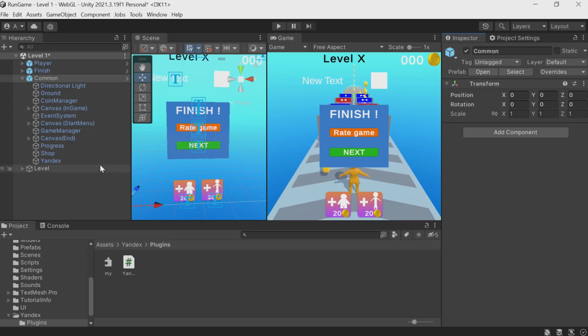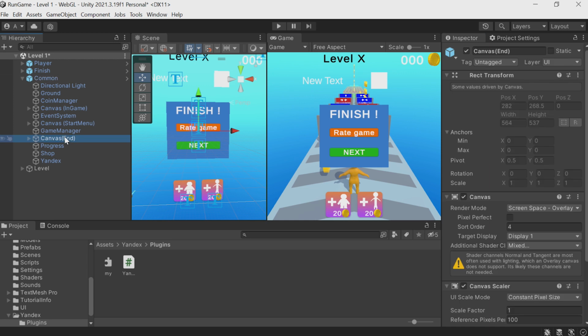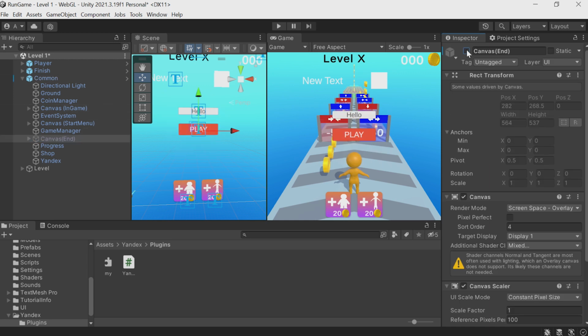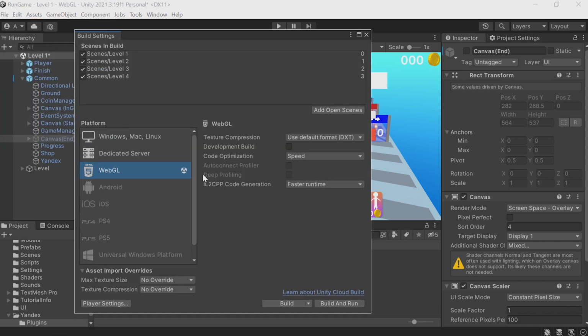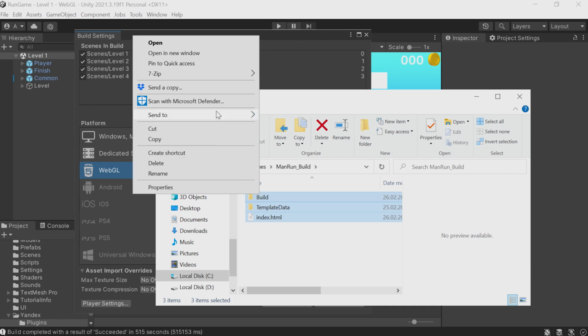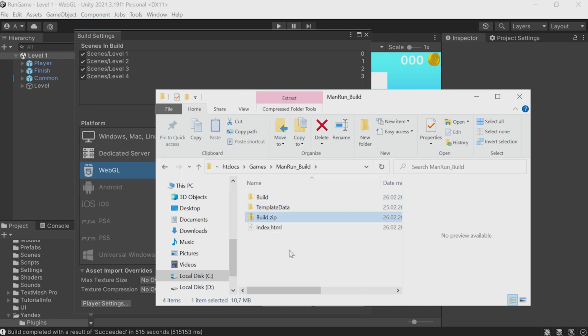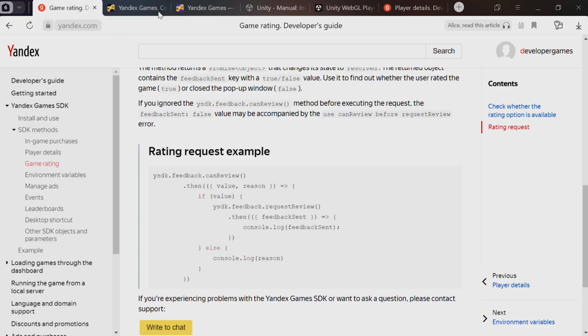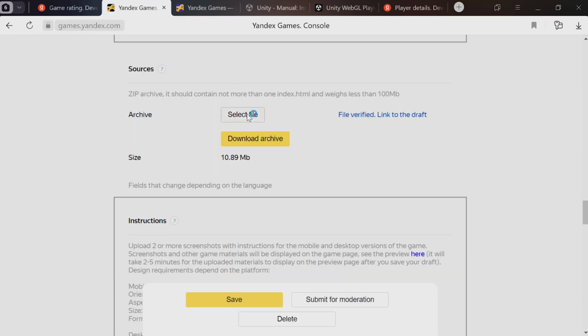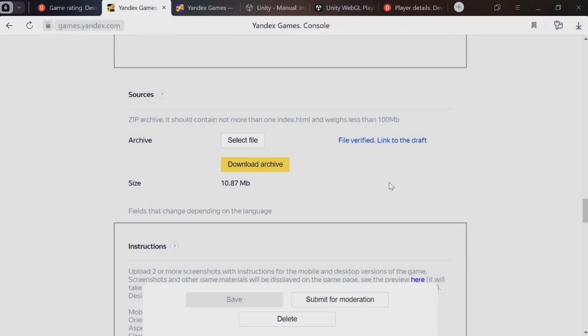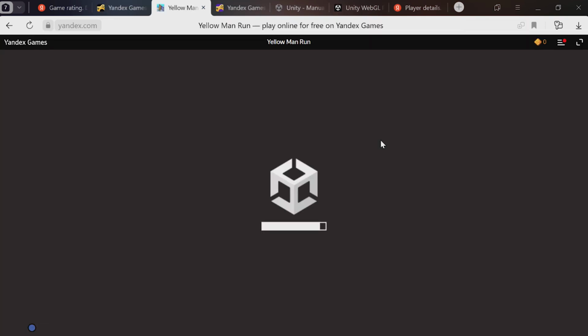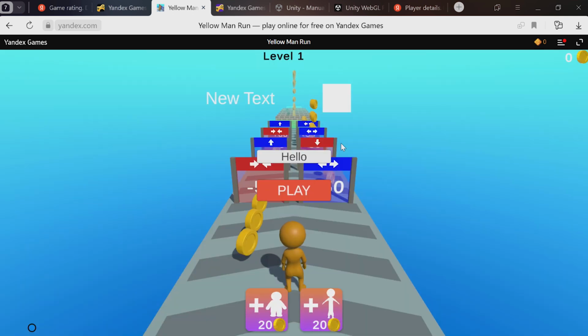Now, let's build our project. First, hide the finish window like that. Save and build. Like we've done many times before, send the archive to the Yandex console. Wait a few minutes, refresh the page, and there you go, the file is uploaded, and we can play the draft. Let's finish the level.